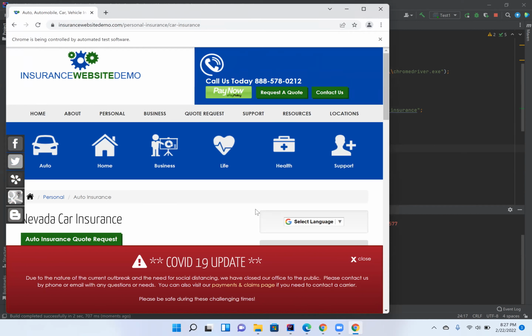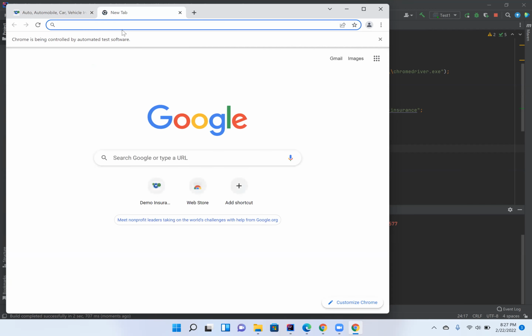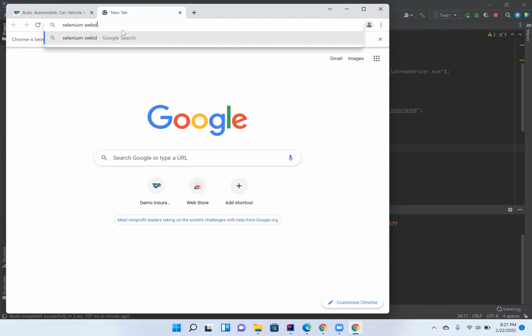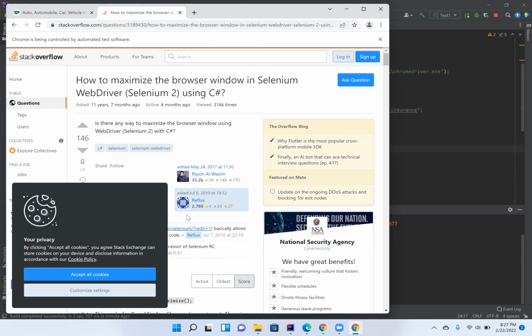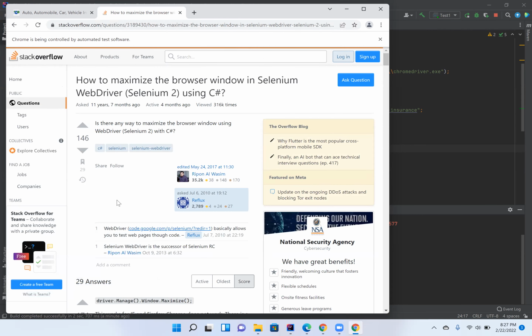So I'm gonna give you another way to fix this instead of doing the same code, okay? So Selenium, let's see. I'm gonna show you how to get that answer. Selenium WebDriver maximize screen, right? Okay, so let's see what the website gives me. So right here, Stack Overflow is the one that is trusty always, right? That's the one I like to use most of the time.